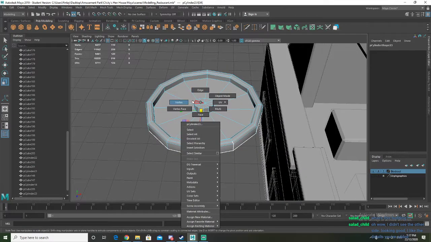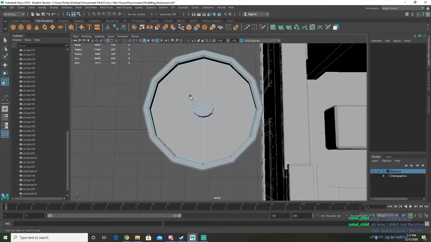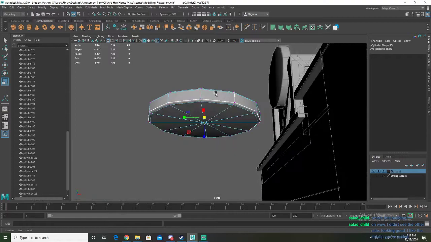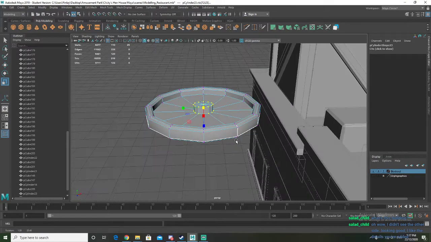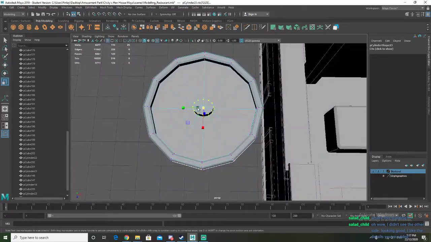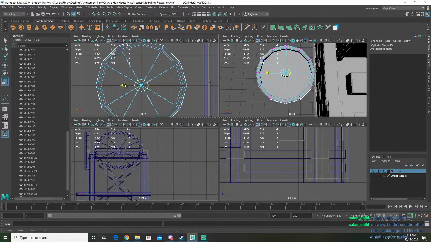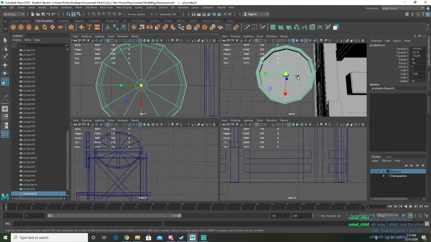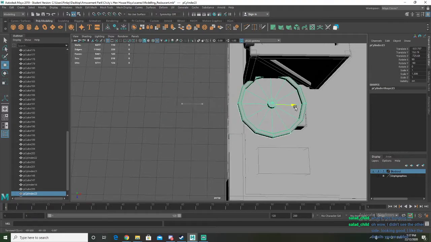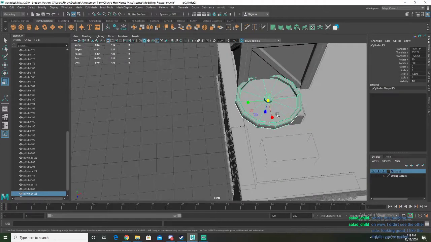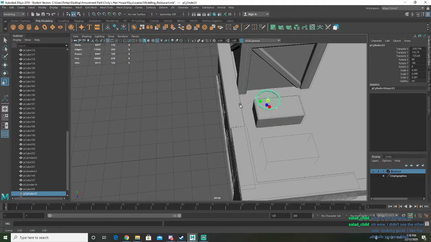Going to select all these vertices. Delete these, not deselect those ones. Make that a circle as well, like so. Like that. Move it across. Make the whole thing smaller.